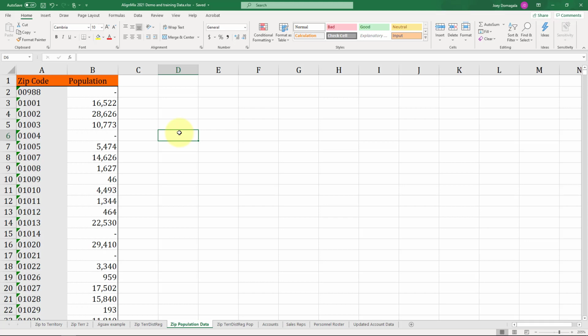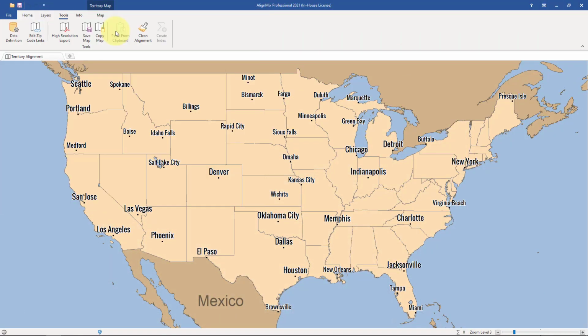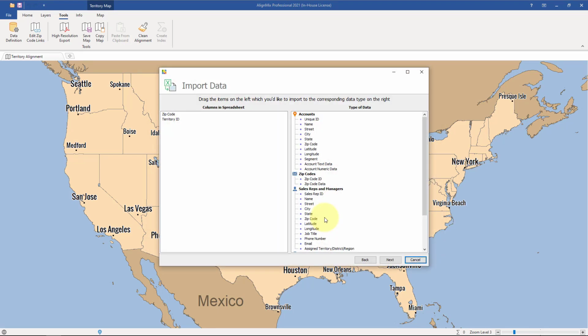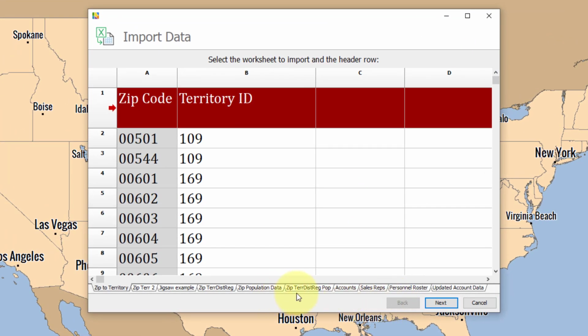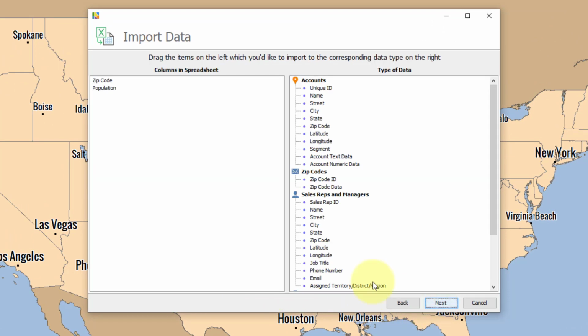So if you've already created your geographic territories with an import, you can just follow that up with a second import to link some data to each zip code. So let's go back to AlignMix and do this. Import your data, select that same file for import, and again, we have to click on the back button. And this time we are going to select zip code population data and click Next.